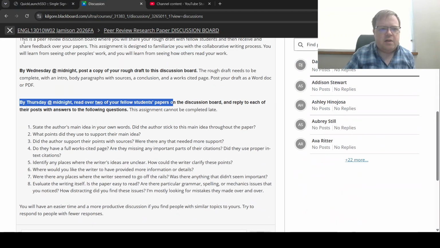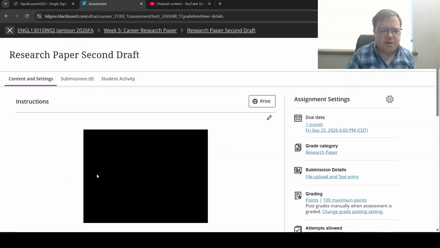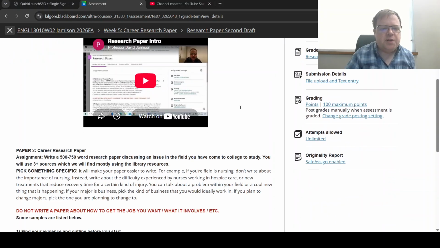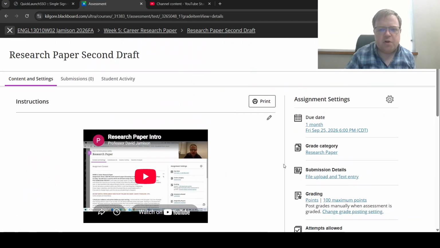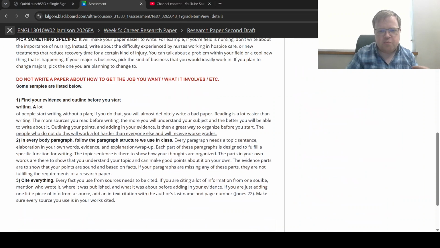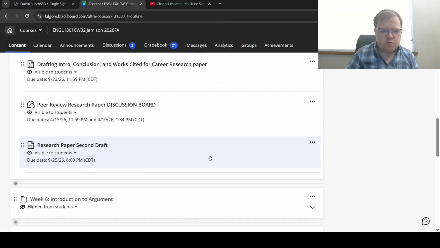And then by Friday at midnight, you will turn in your final draft, or your second draft rather, not your final draft. But this is the same as the assignment sheet before, but basically here is where on Friday you'll turn in your completed draft that you've made corrections to based on the peer review. Over the weekend, I'll go over this. I'll give you guys feedback next week. And just like with the literacy narrative, you will have a week to turn in a final draft.